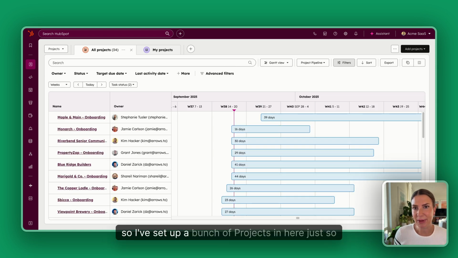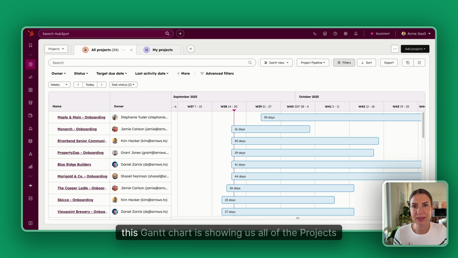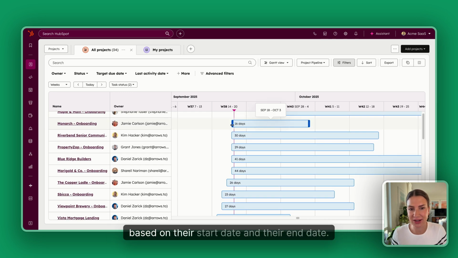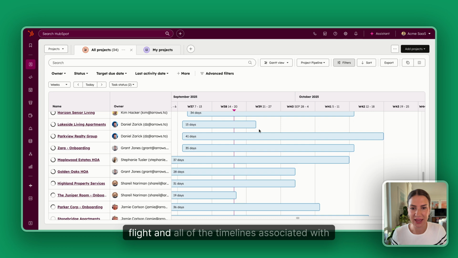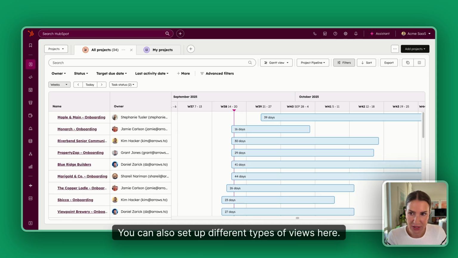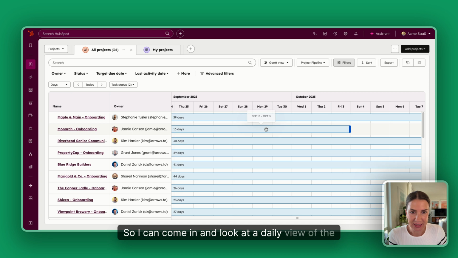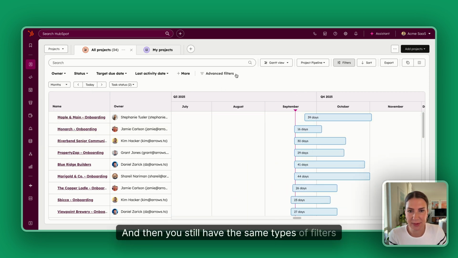All right, so I've set up a bunch of projects in here just so we can see what it looks like with a lot of projects in flight. And so you can see here by default, this Gantt chart is showing us all of the projects based on their start date and their end date. So you can see all of the projects that I have in flight and all of the timelines associated with them here. You can also set up different types of views here, so I can come in and look at a daily view of the Gantt chart, or I can even look at a monthly view. And then you still have the same types of filters that you're used to on any other pipeline in HubSpot.